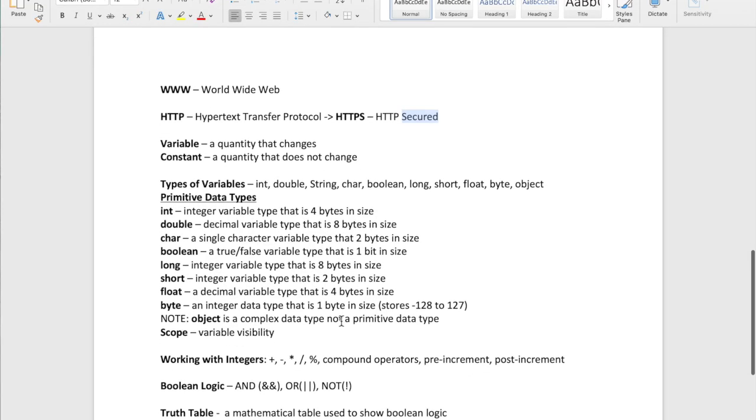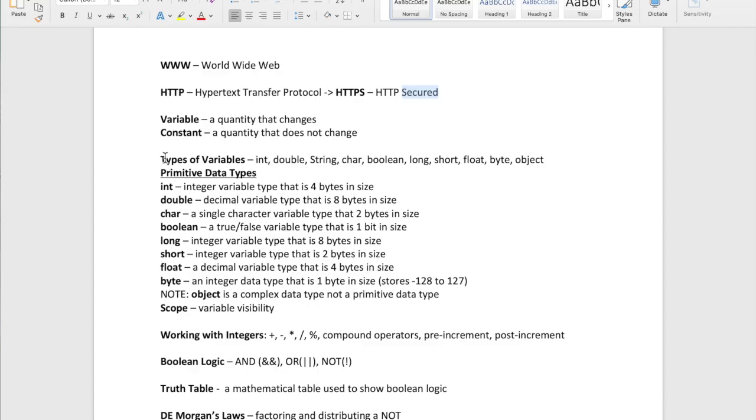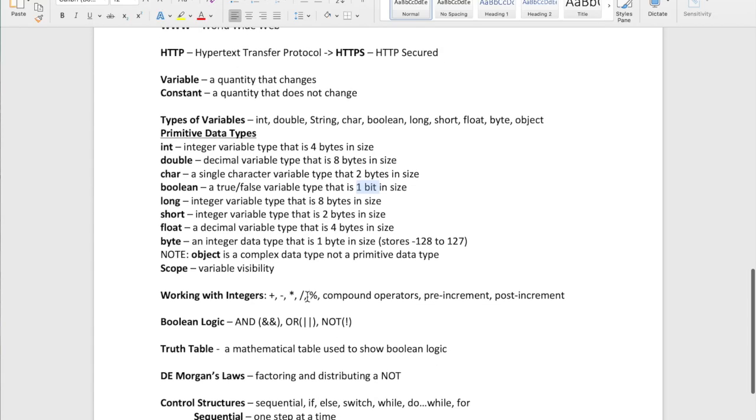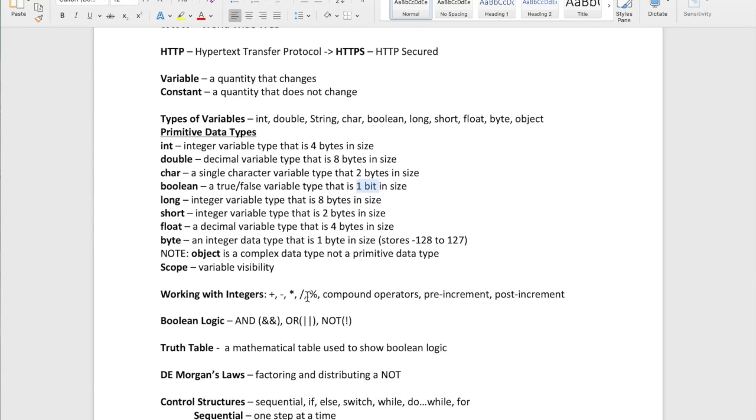Here are a bunch of variables. We're going to be using a number of these, and you have their sizes as well. So, for example, an integer is 4 bytes. How many bits is that? 32. How do I know? Because 8 bits is in 1 byte. Double is 8 bytes. That's 64 bits. And you can keep coming down here. You'll see char, boolean. Boolean happens to be 1 bit. It's just true or false, which is either 0 or 1. I should say 1 or 0, because 1 is for true and 0 is for false.